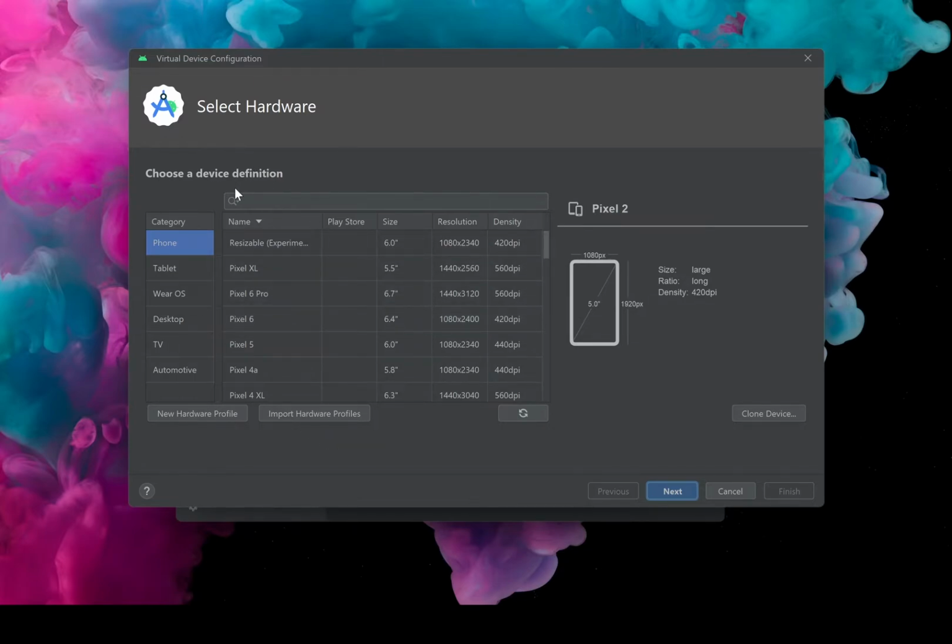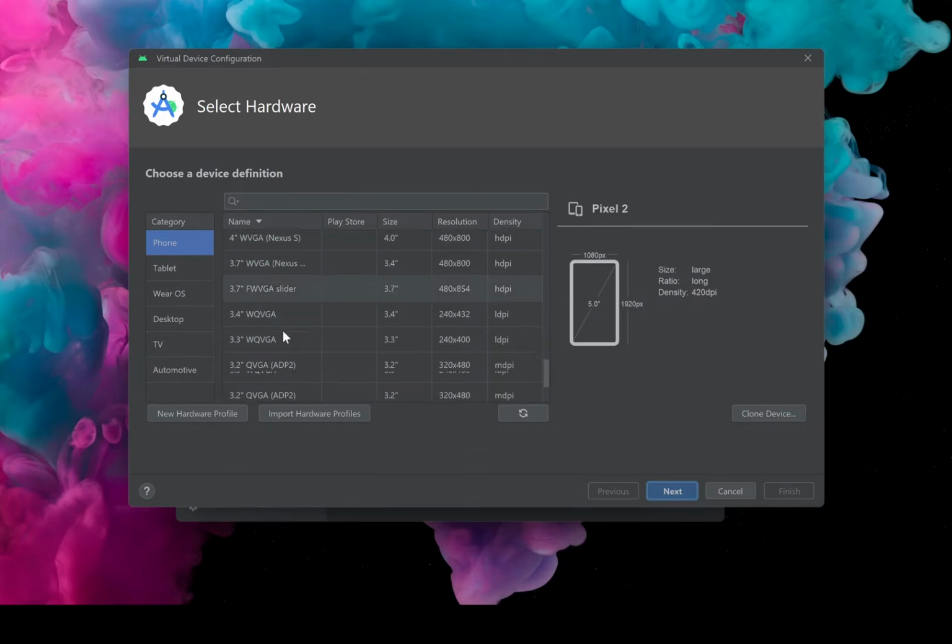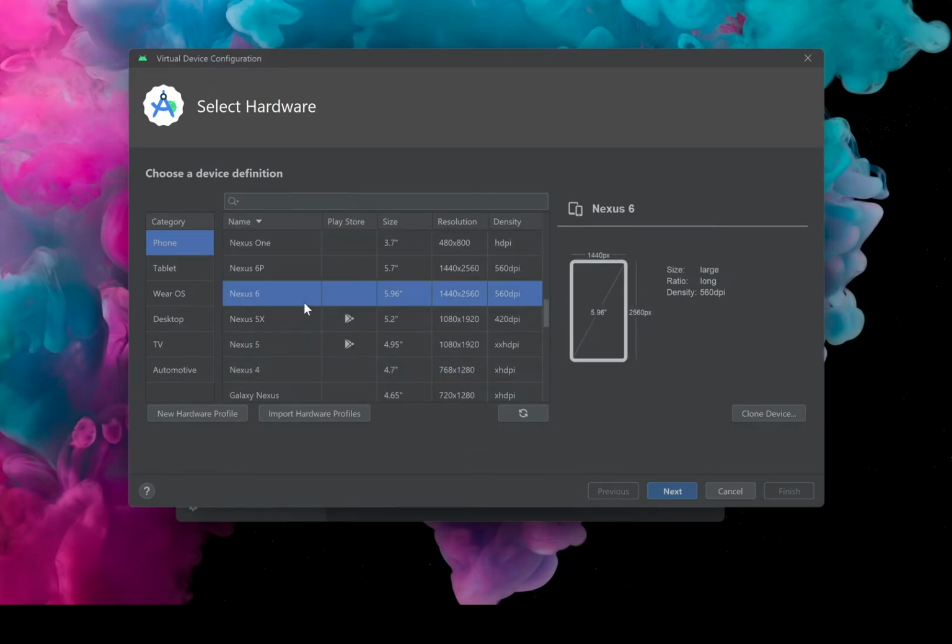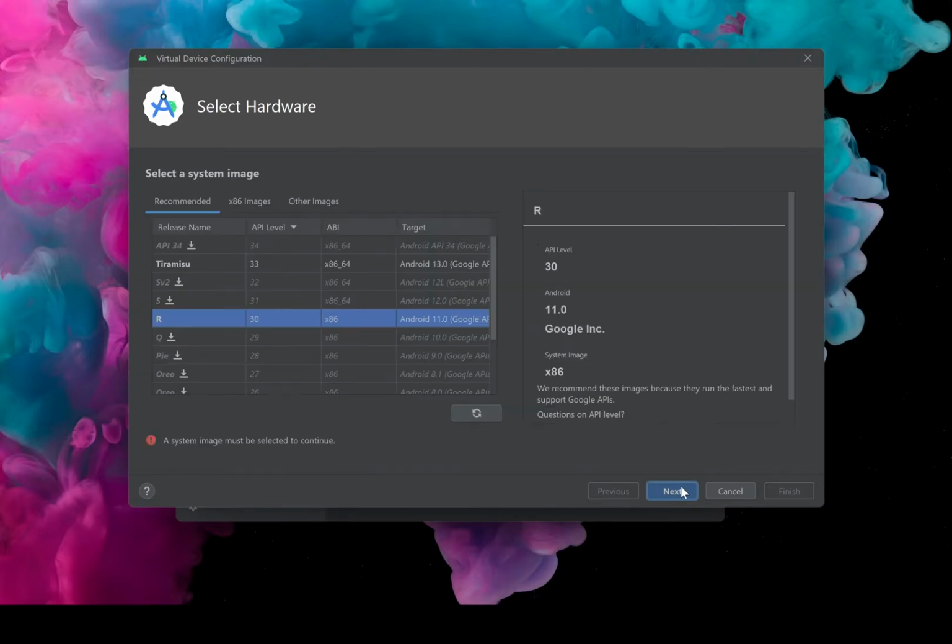Because you guys, for your final project, are working with phones, click on the Phone category. Then here, you can click on any device that you want. It doesn't really matter. The sizes will be slightly different, but it's really up to you. I'll just make a new one for right now. I'll try the Nexus 6 right here, and then I'll click Next.